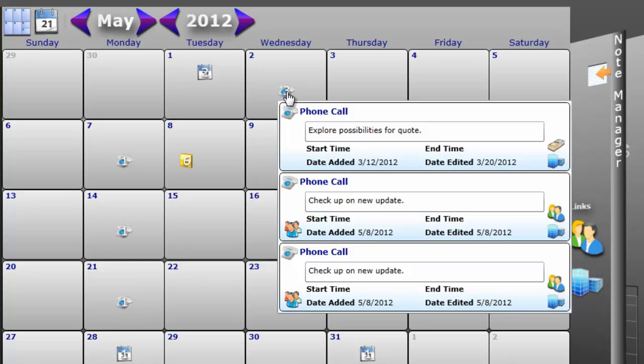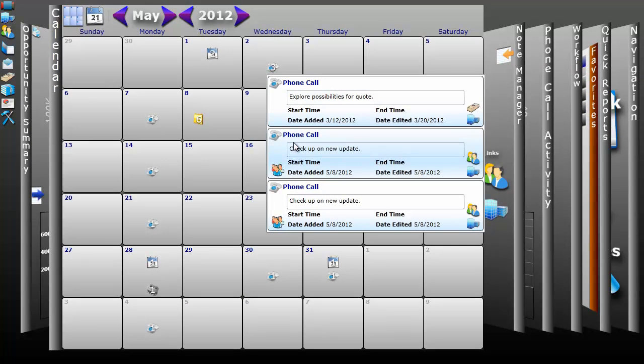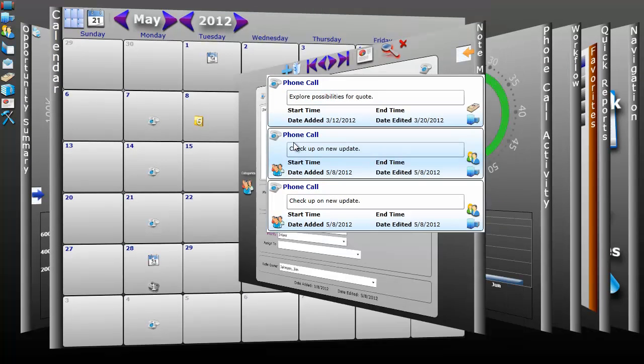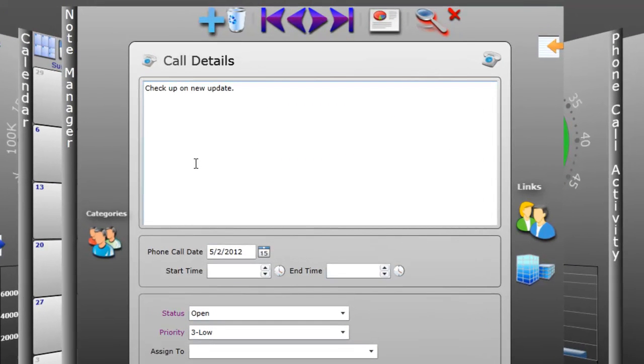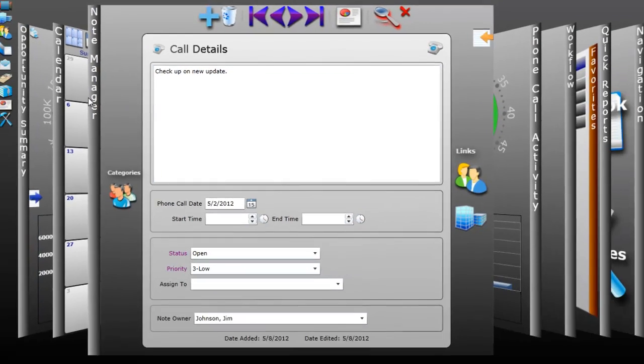If we go and select one, for instance the phone call in the middle, check up on new update, and click on it, it will move us to that record, and you can see that the Note Manager panel will hover into view. From here you can make any changes. Perhaps you need to close it or assign it to a different person. You could save it and then go right back to your calendar.